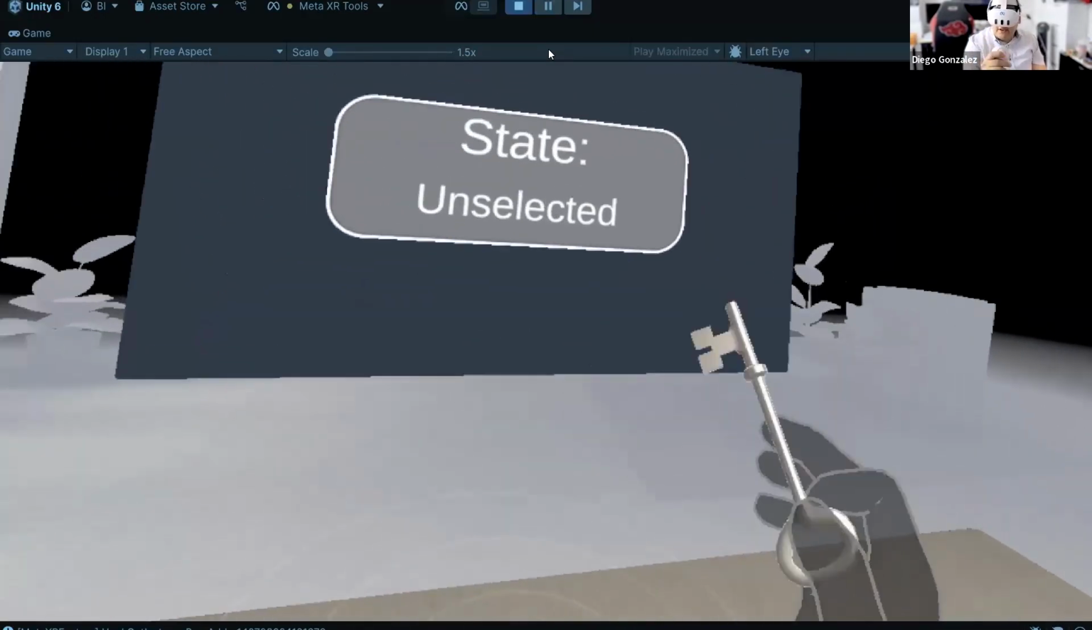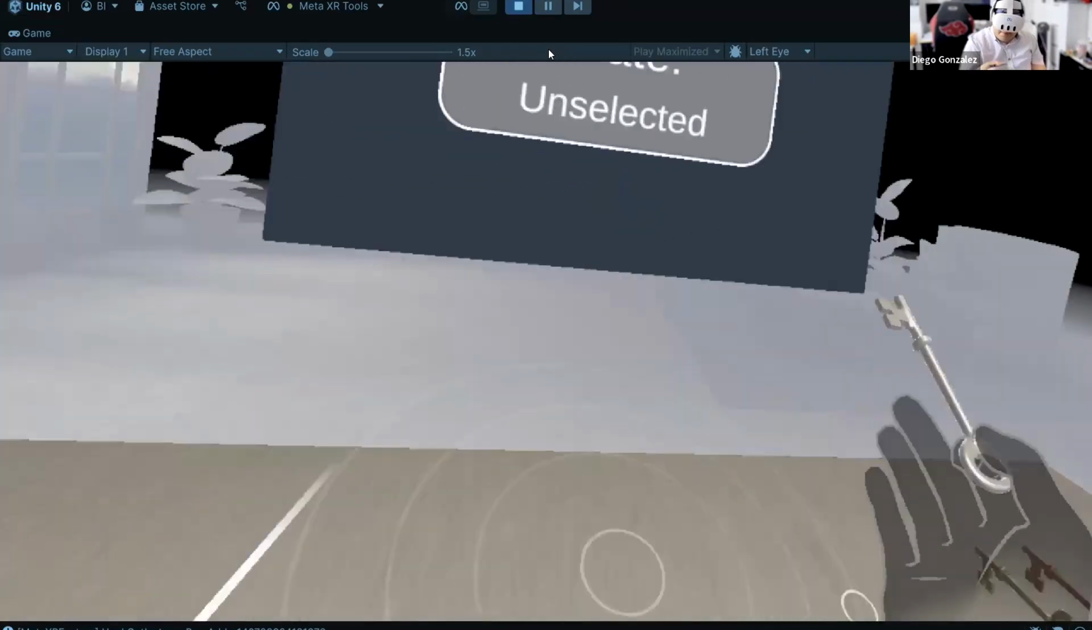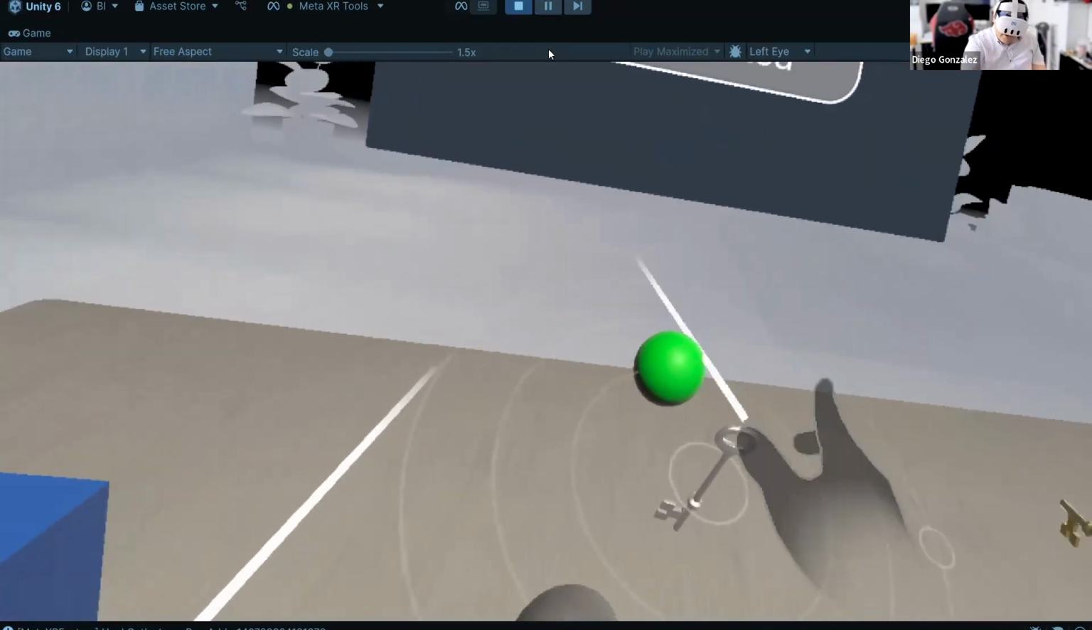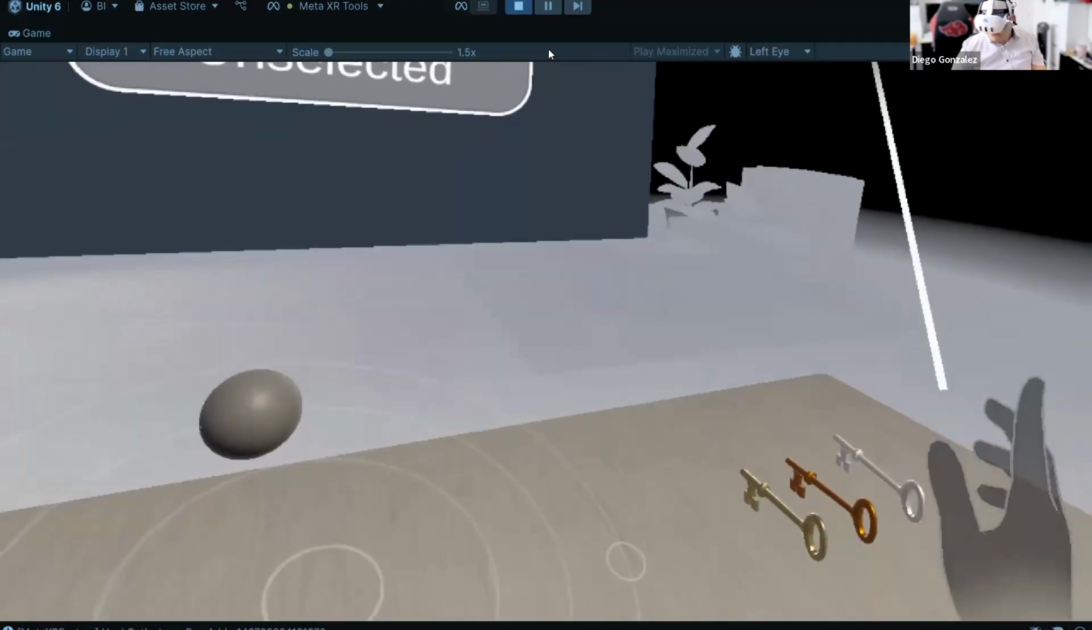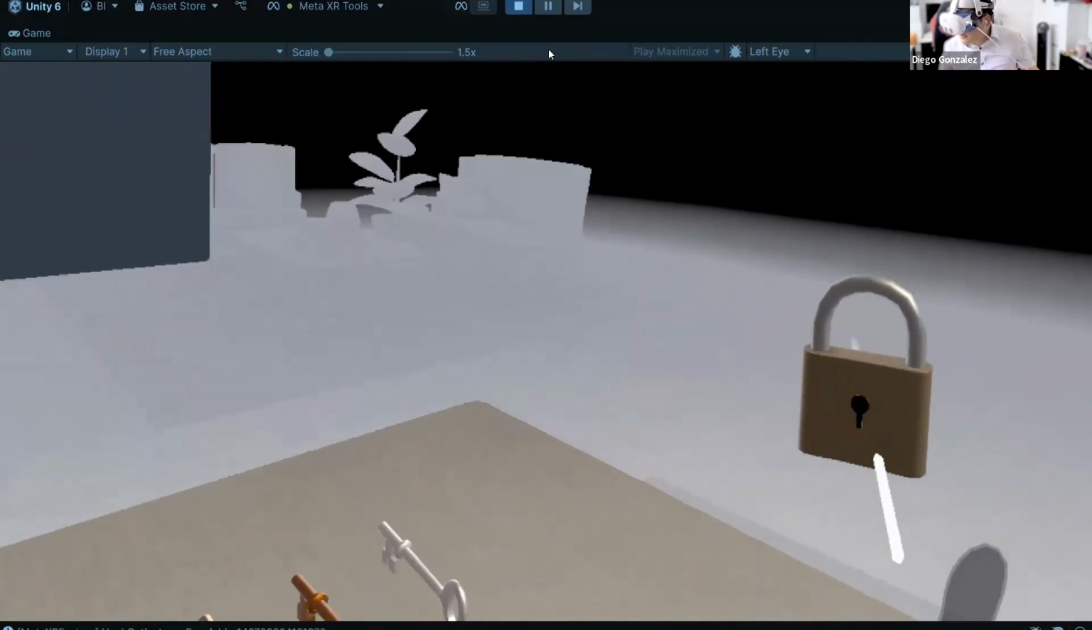You can find this key on the hand grab scene, and I made them snappable. So when you put them there, you go, they can snap, right? And that's nice, that's dandy, right? But you'll see this lock right here, right?